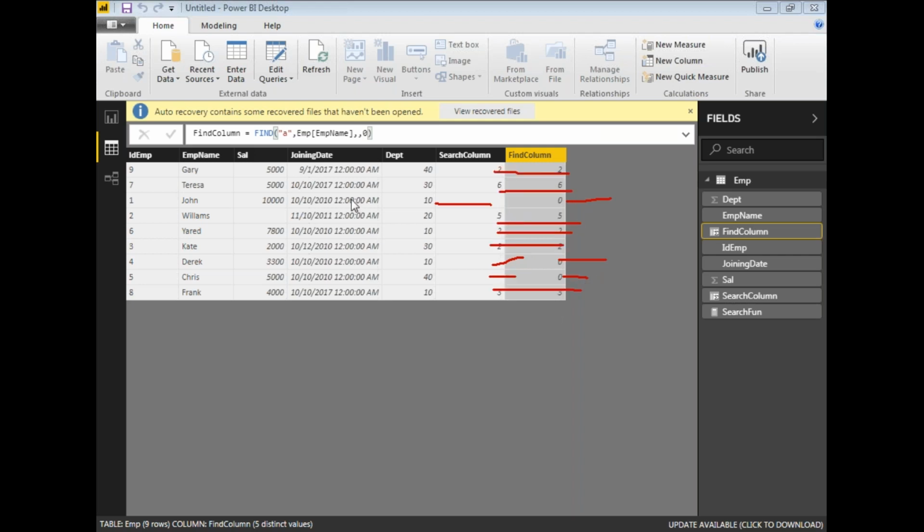Now let me search for capital A. Let me make it an uppercase A and see. Once you press enter, all the results are 0. All the results are 0 because find is case sensitive, while search is case insensitive. Now it is going to start from left to right.